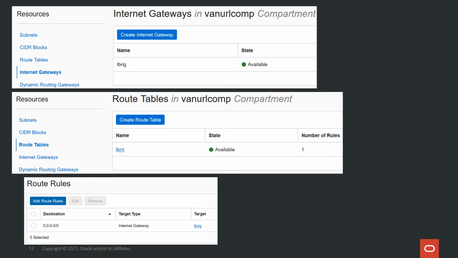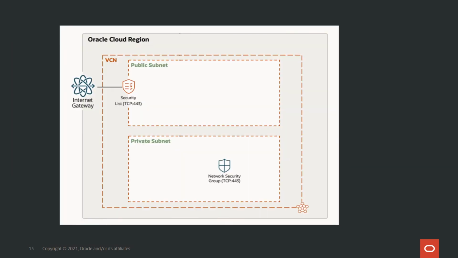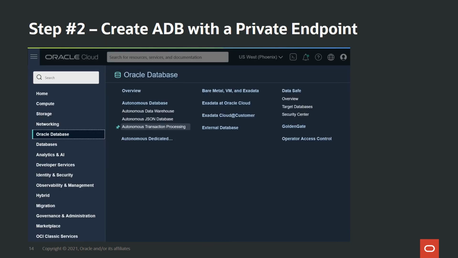So now I've got the key things that I need in place to set up my network. As you can see in the boxes here, I've got a VCN, I've got my two subnets, I've got a security list and a network security group. But those boxes look a little lonely right now. So next we're going to create a load balancer in the public subnet and an autonomous database in the private subnet. Let's start with the autonomous database side.